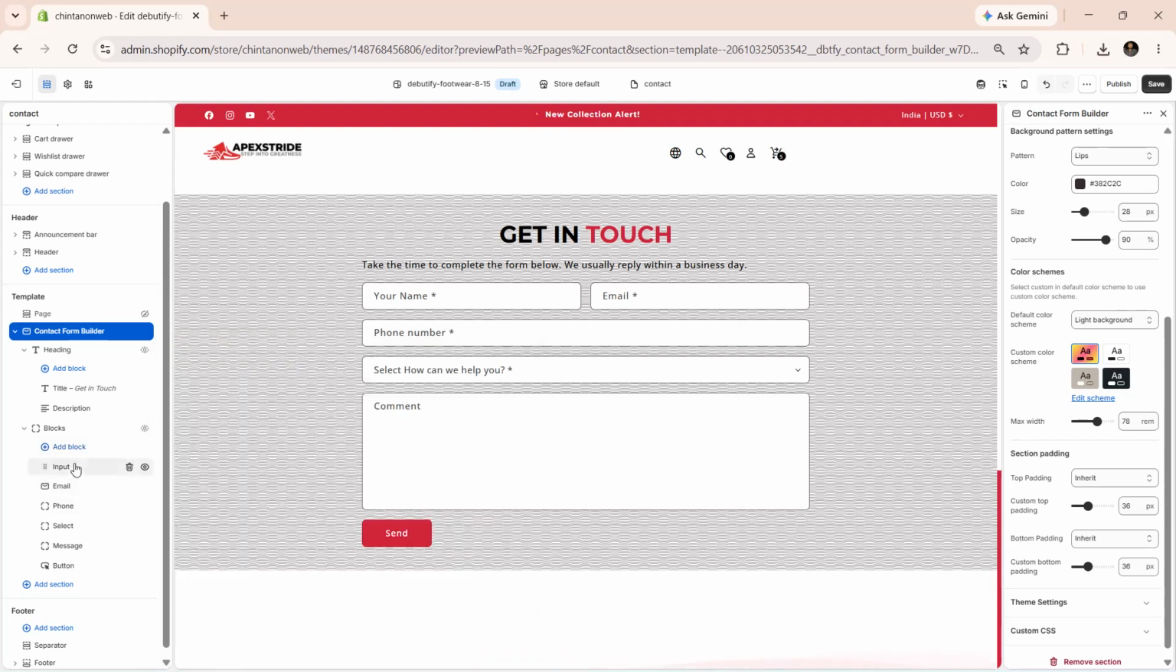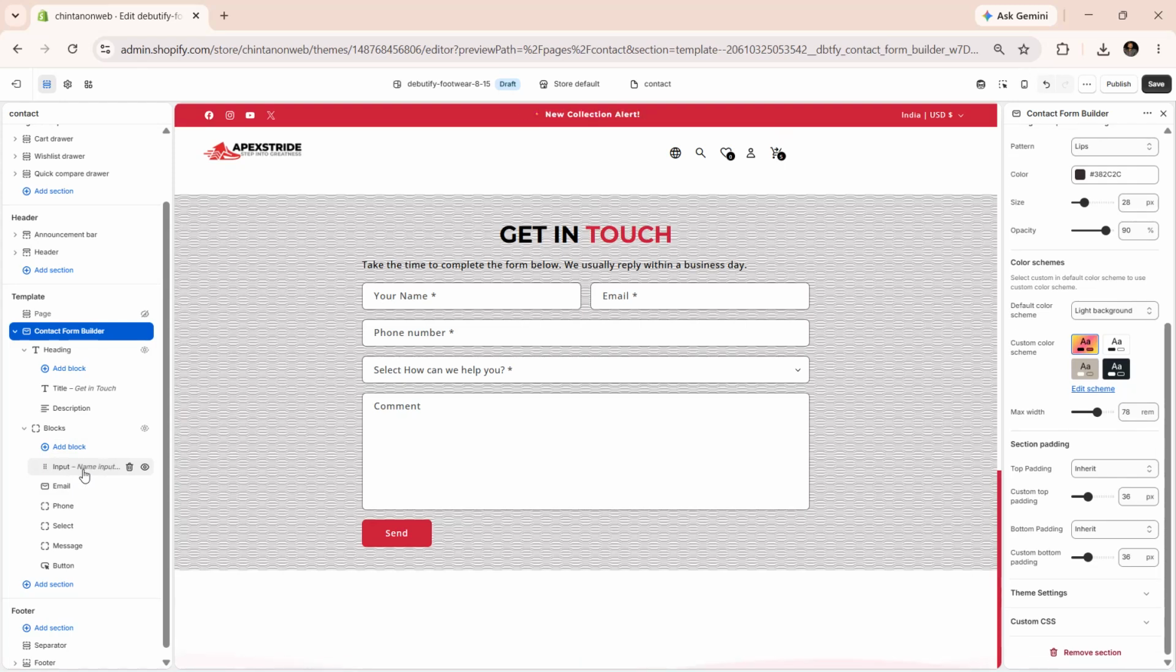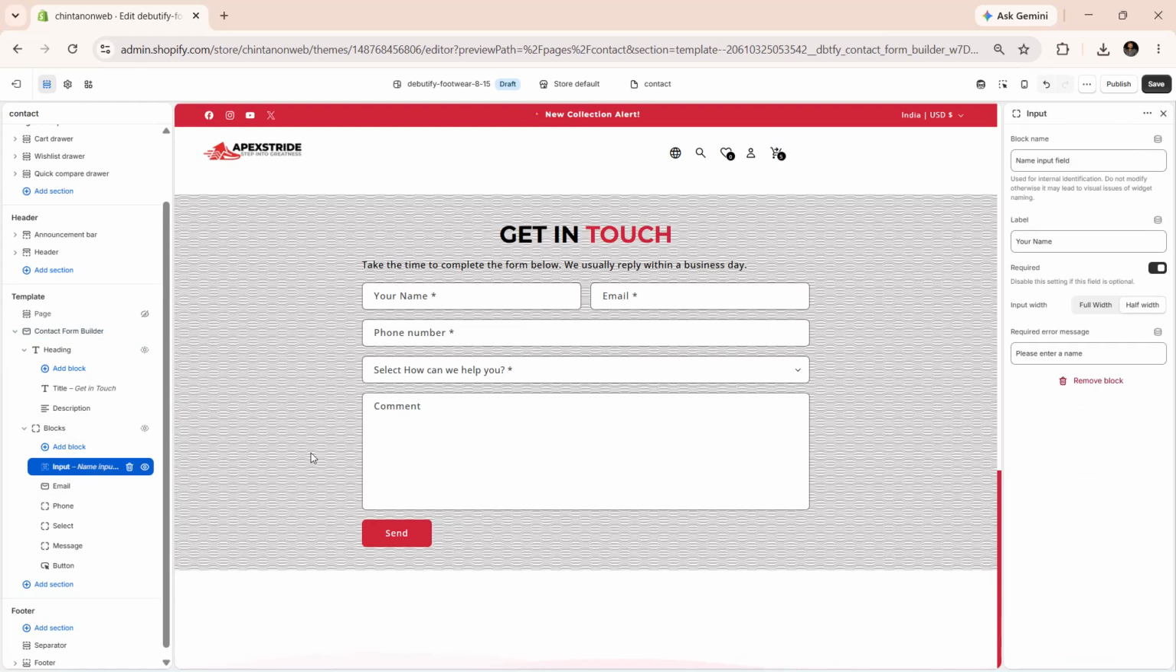Now let's walk through a simple example to understand how the Contact Form Builder customization works. Start by adding a form input block to begin customizing your form. The block name is used internally, so it's best not to modify it, as this may affect functionality. You can customize the input title and name based on your preference. Enable the required option if the field must be filled out before submission. If disabled, the field becomes optional.